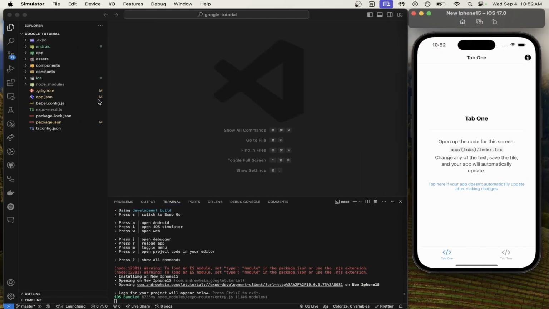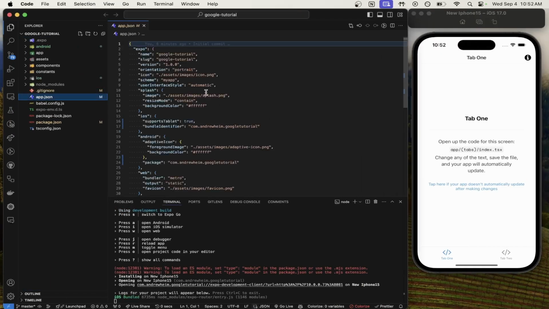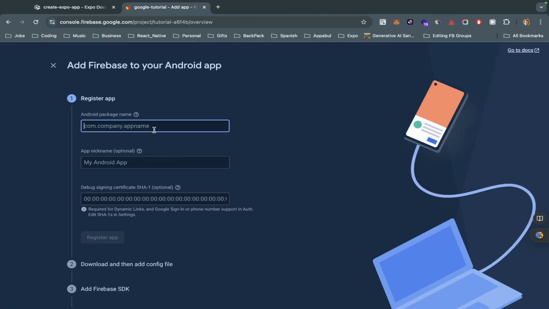We have our package name. We can grab this from, I believe, our app.json. Right here, we have our package name, and it's going to be the same for iOS and Android. The package name and then the bundle identifier. So we're going to go put that in. We can just say Google, I like to call it Google tutorial, and then Android.